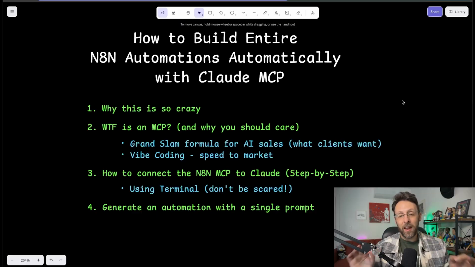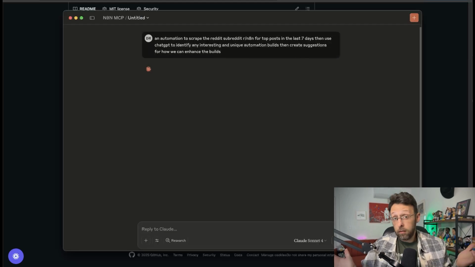This is absolutely insane. You can now build entire n8n automations from a single prompt. There is now an MCP for n8n that connects directly to Claude that basically lets you write a prompt in normal language and immediately get a complete automation built for you. I'm just going to go ahead and send this off and see what we get.